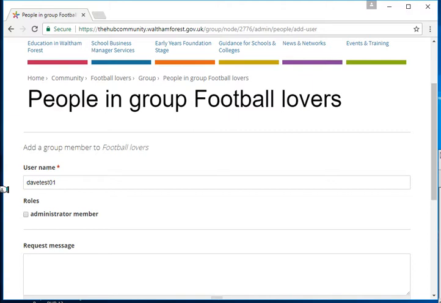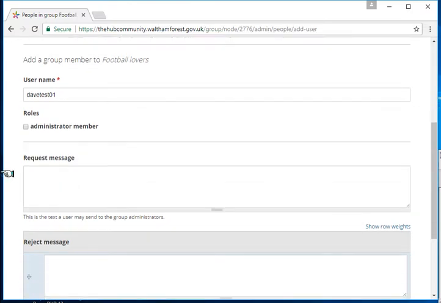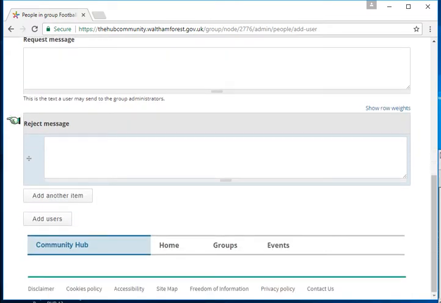Once you've chosen a person to add to your group, you can choose whether to make them the administrator of the group, just like you. Being an administrator of a group means that they'll be able to add people to the group and also delete people as well. So you can choose to give them those permissions if you want to. I'm not going to do that in this case. I'm just going to make them a regular contributor. So I've got the person I want to add, and then all I do is click on add users.